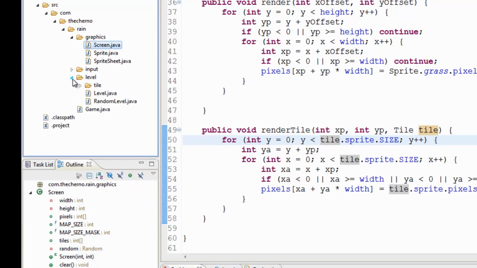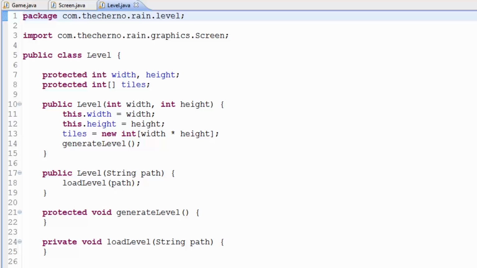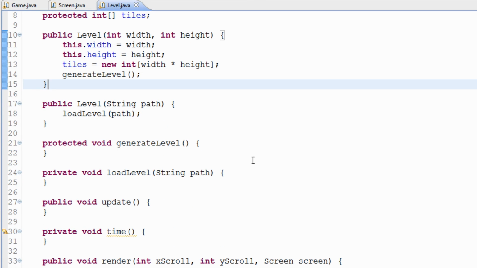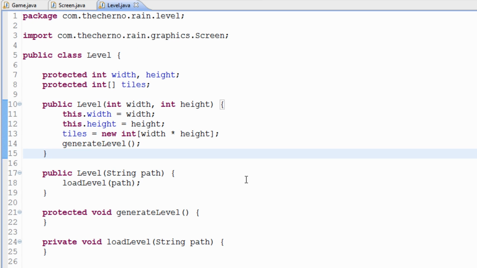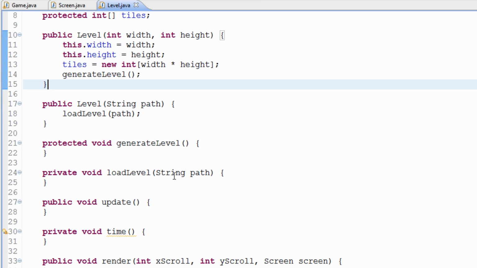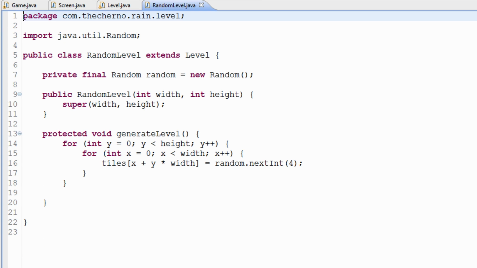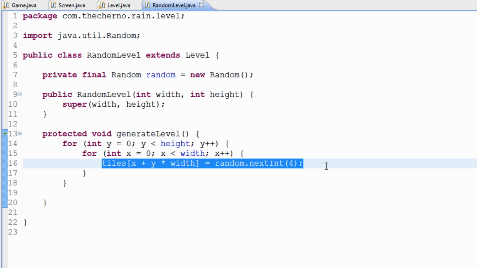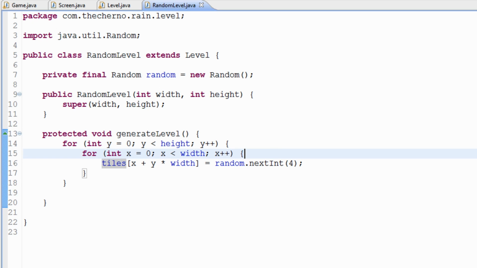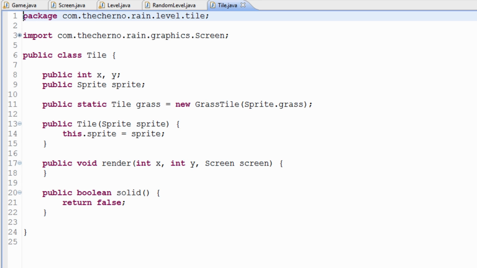Now, it's kind of hard to explain this without an example, but I'm going to try my best because I really want you guys to get the logic of this. But the thing is, in our level class, specifically in our random level class, what happens is we generate a random tile. And then over here, you'll see we've got our tile folder, and we've got a class called tile. And this tile class has its own render method.